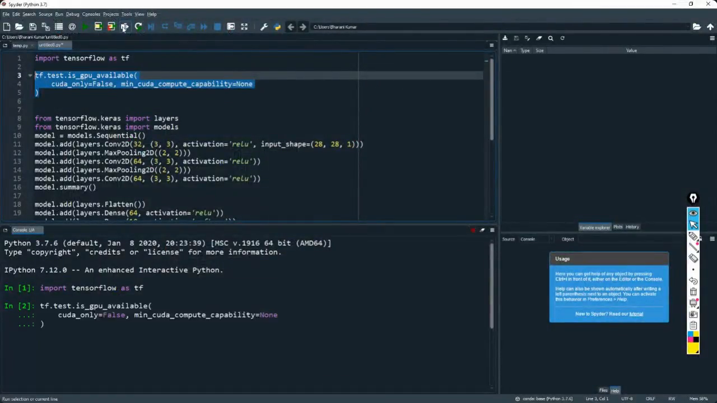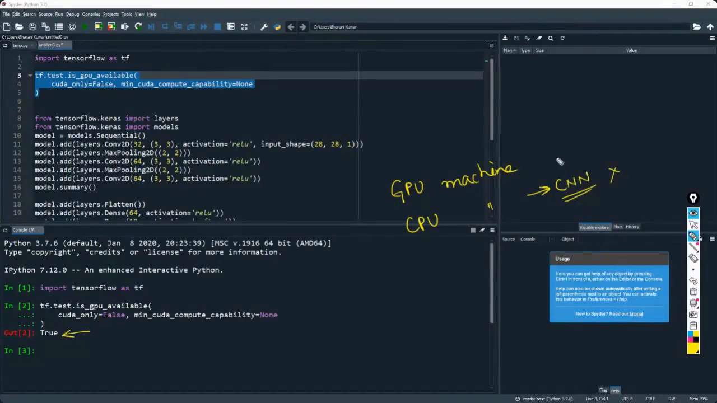Let me run it. If it says true, that means GPU is being used. So yeah, GPU is being used. If you do not have a GPU machine, if you have a CPU machine, can you run a CNN model? No, you cannot. Can I run an ANN model on a CPU machine? Yes, you can. MLP, you can run that. But CNN models, you cannot run. So you need a GPU.